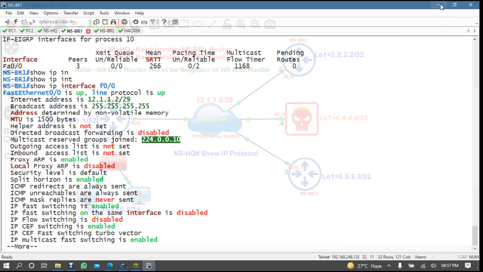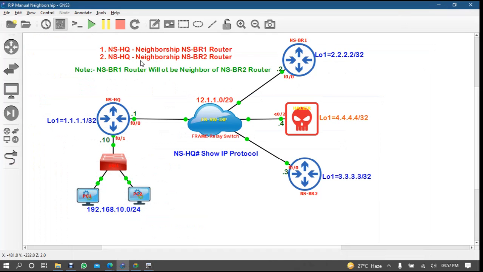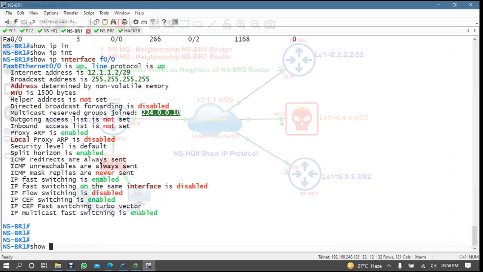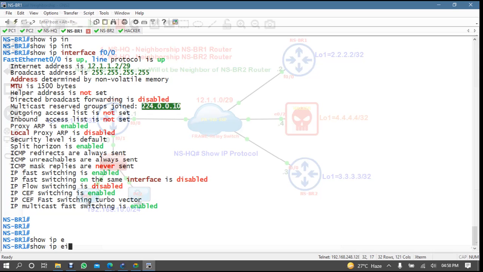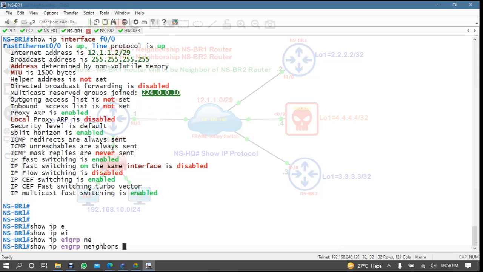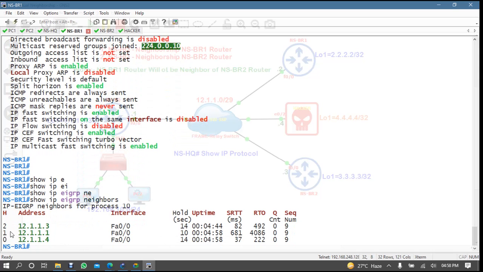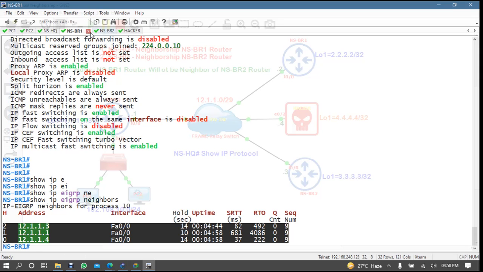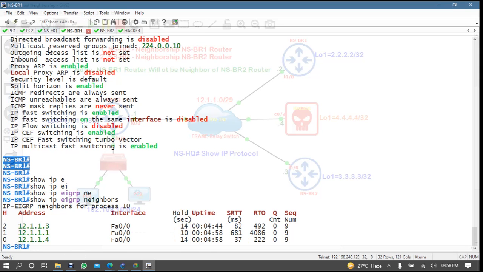So now your boss will say, no, make this your headquarter, and the direct neighborship will be with it. If you check here, show IP EIGRP neighbor, right? But these are what? These are automatic neighborships, right?